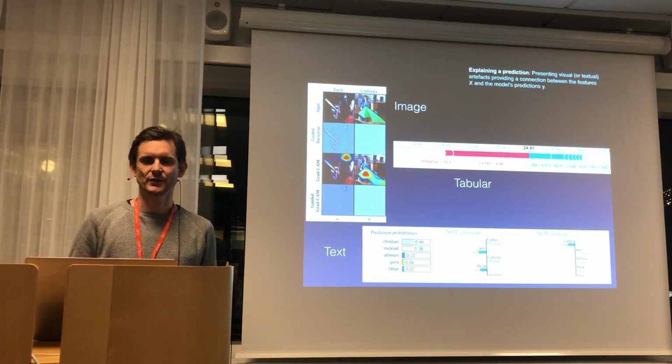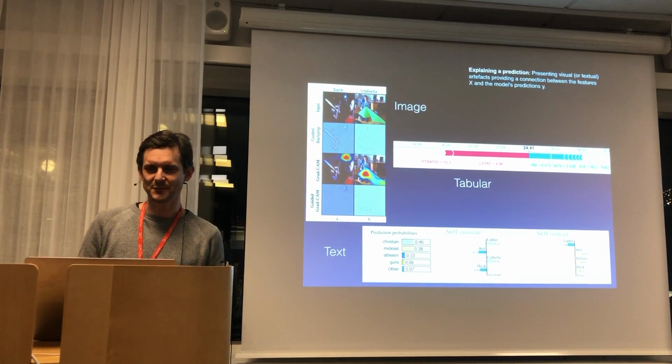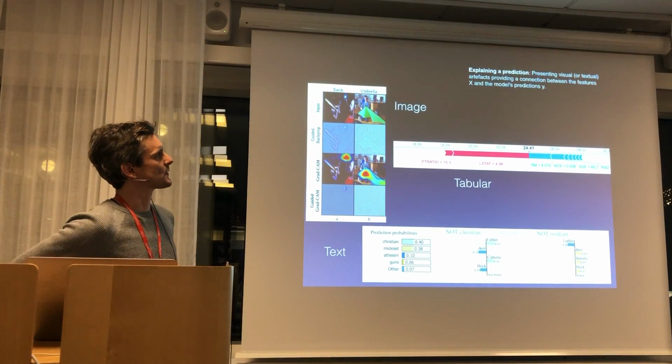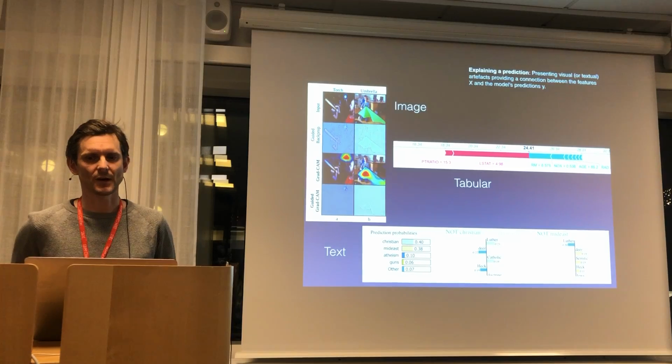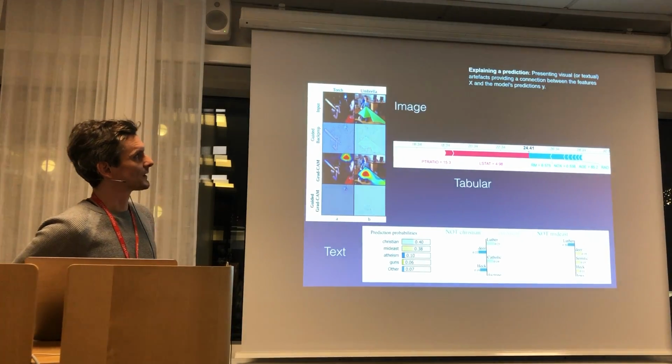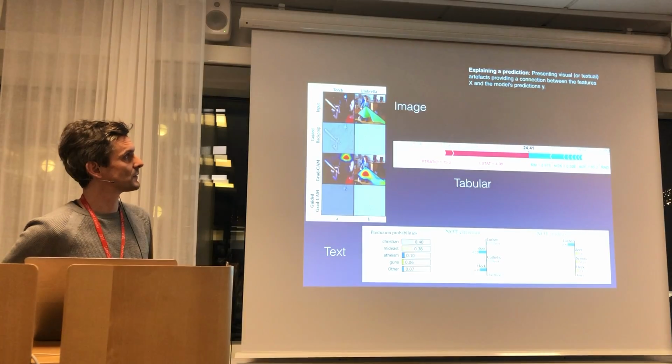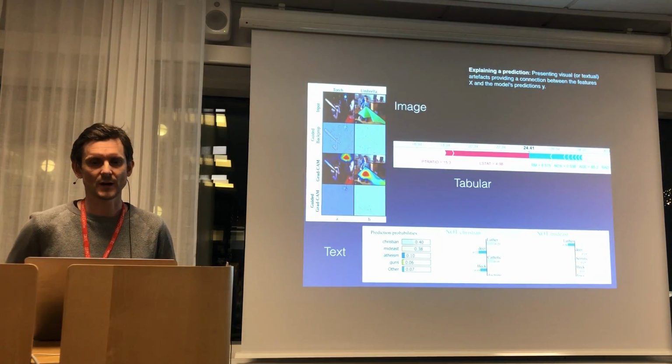So before I start just executing code, which will be the largest part of this, I'm going to also introduce this definition of explaining a prediction from the Lime paper, which is presenting a visual or textual artifact providing a connection between the features X and the model's predictions Y.